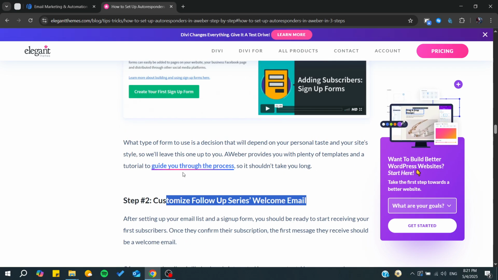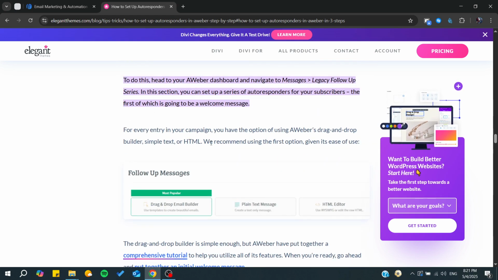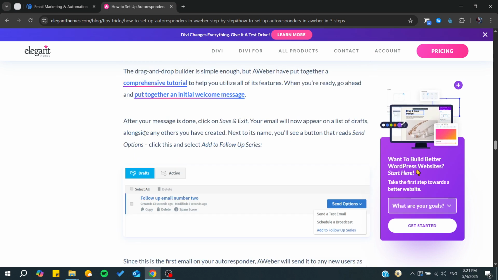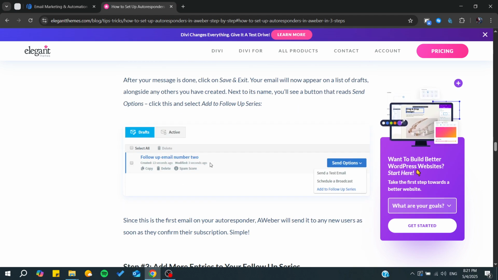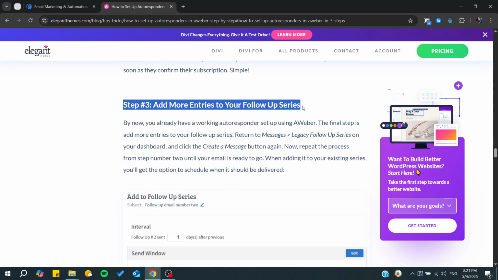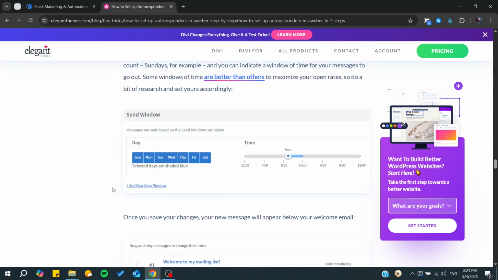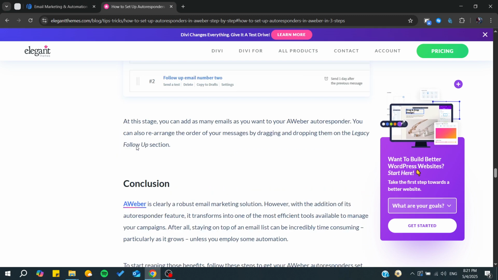By using this, you will be able to start customizing your emails, and then you will be able to start adding them to your AWeber dashboard. After that, you can add more entries to your follow-up series by adding a follow-up series from your dashboard, and then you can start having a recurrence, etc. So basically that's it.